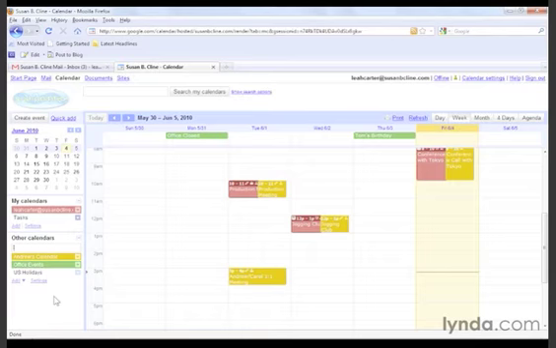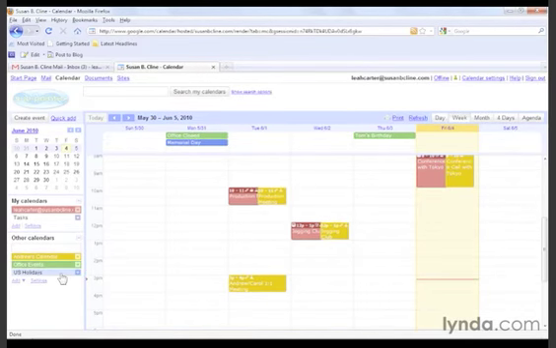Other calendars. This is where you can view your coworkers' calendar. So I'm viewing my coworker Andrew's calendar. This is where you can view calendars that have been shared with you, like this office events calendar, or special calendars like a holiday calendar.